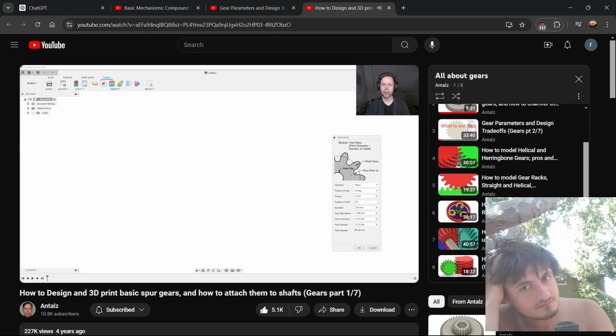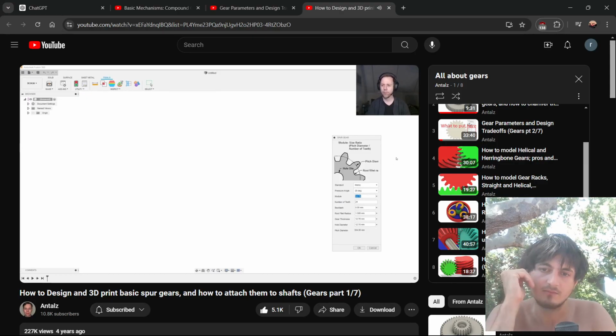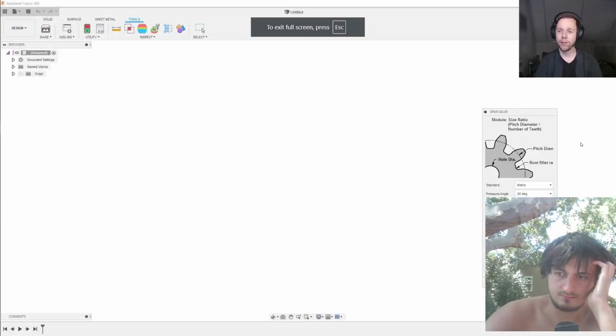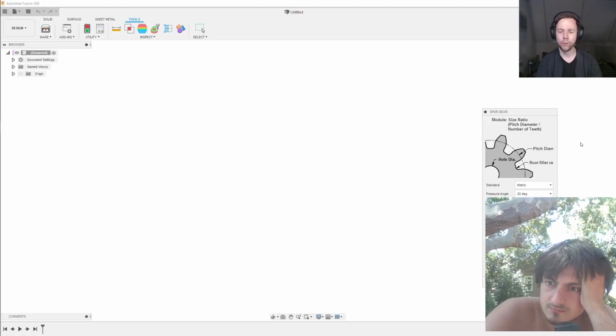And then this dialog comes up, which asks for a bunch of parameters for your gear. I will explain what all these parameters mean in a later video. For now, I will just pick a few parameters that will make sense later. For the module, I will go for 2.5, and I will design a metric gear with a pressure angle of 20 degrees. Number of teeth, 20. Backlash, I will leave at 0 for now. A root fillet radius of 0.5 millimeter.